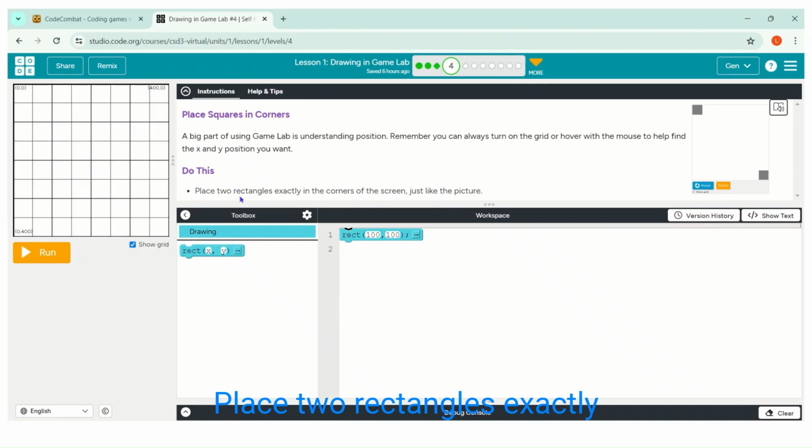Place two rectangles exactly in the corners of the screen, just like the picture. We'll place one here and one here. Here you might see the X is 0 and Y is 0. And here the X is 350 and Y as well is 350. So we'll modify this. We'll put here X 0 and Y 0.